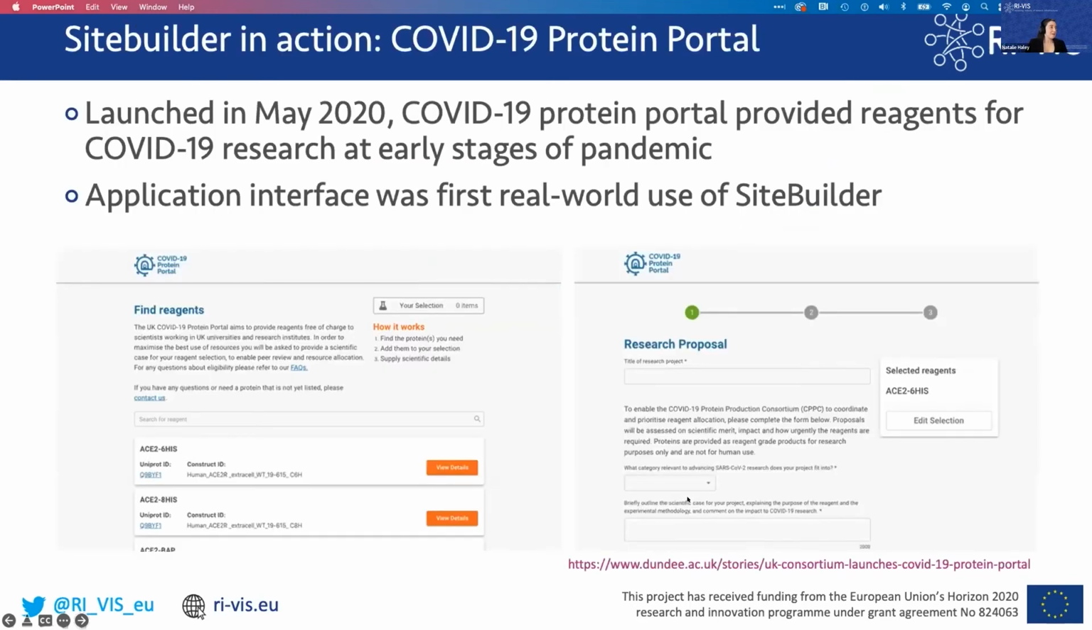But I wanted to have a few moments to talk to you about Sitebuilder actually in use. So the first time we made any Sitebuilder live to the world was in May 2020, when we used it for the COVID-19 protein portal. The idea of this was, as a rapid response to the pandemic, the portal gave access to researchers to reagents for COVID-19 research provided by universities, a consortium of universities within the UK. And this was done at the early stages of the pandemic.